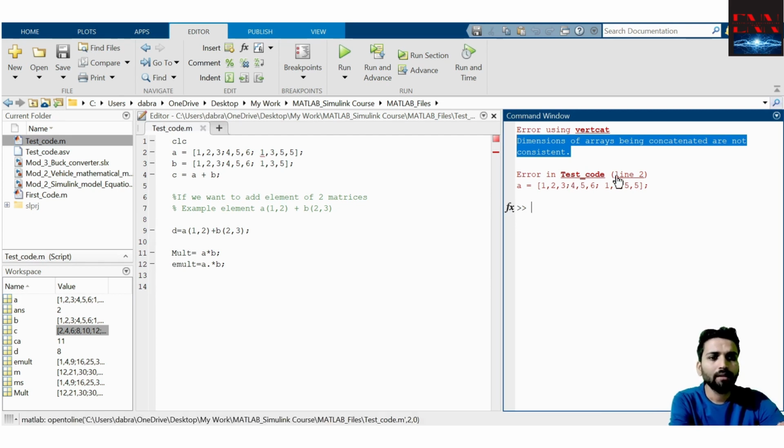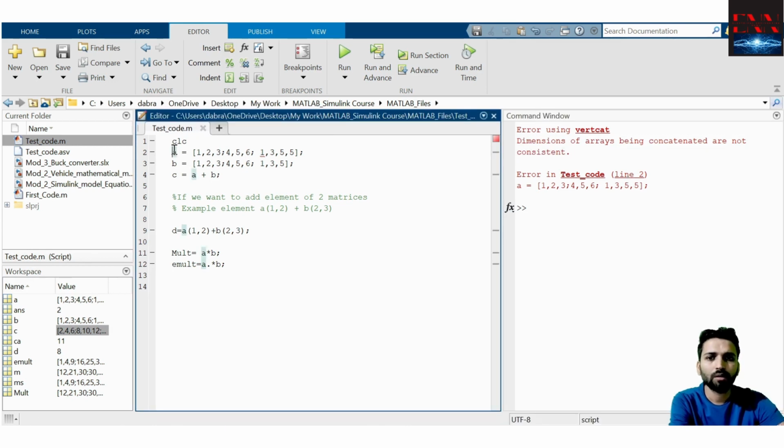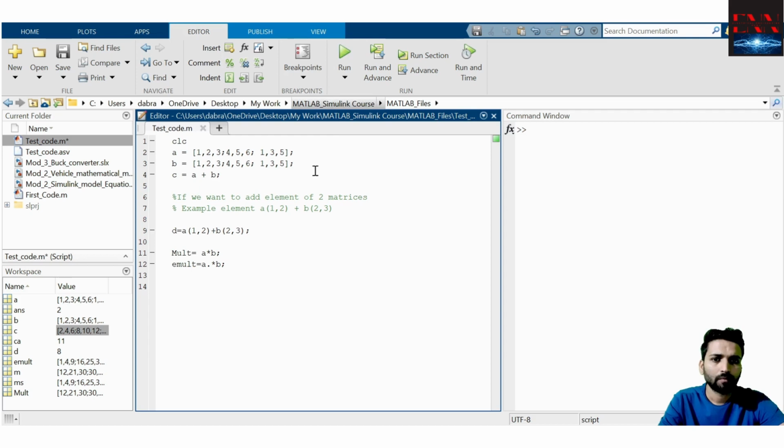So at what line is the error? Line number 2. So I will go to line number 2. The cursor has already gone there. Here I will be checking this line, 1, 2, 3. So the first row is clear, 3 elements. Second row, 3 elements. Then a semicolon. Then the third row, 4 elements. So this is the problem. We will rectify this and run the program again, and we see that the program runs and the values are being stored here.